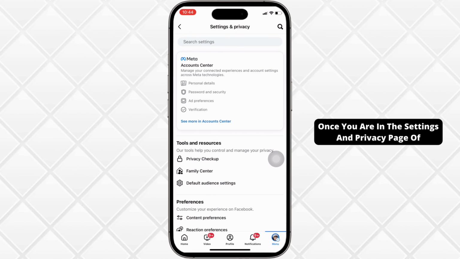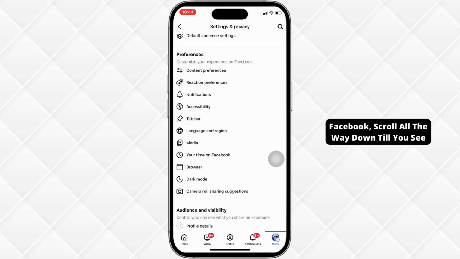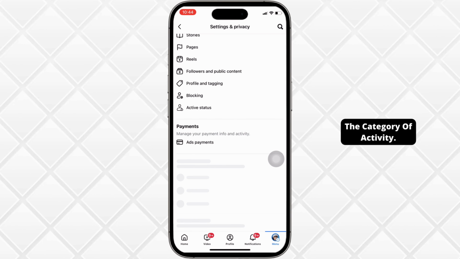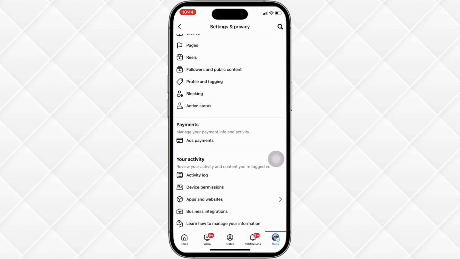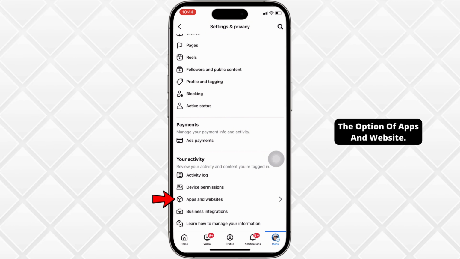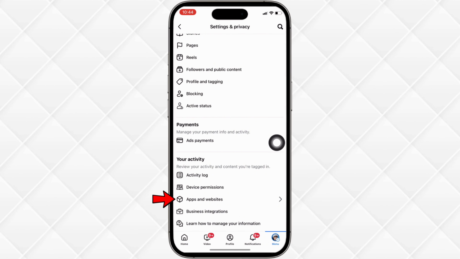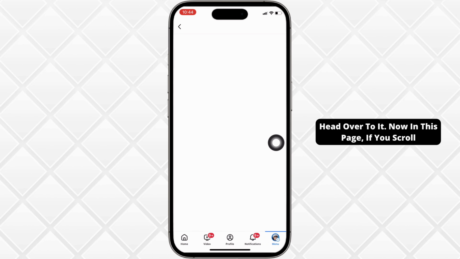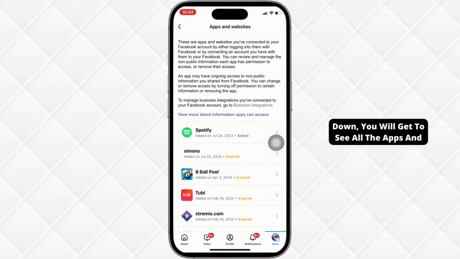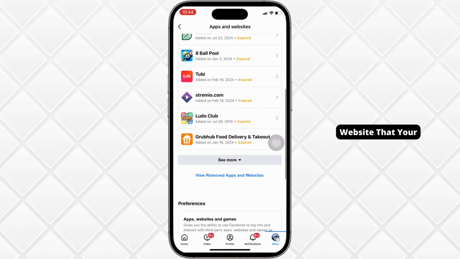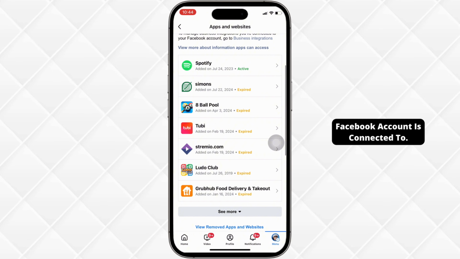Once you're on the Settings and Privacy page of Facebook, scroll all the way down till you see the category of Activity. In this section, you will see the option of Apps and Websites. Head over to it. Now on this page, if you scroll down, you will get to see all of the apps and websites that your Facebook account is connected to.